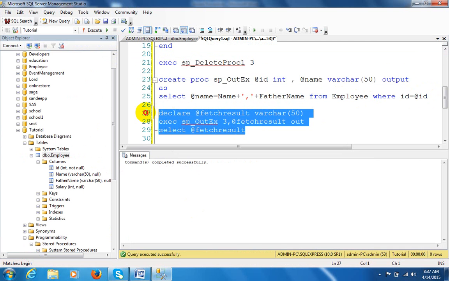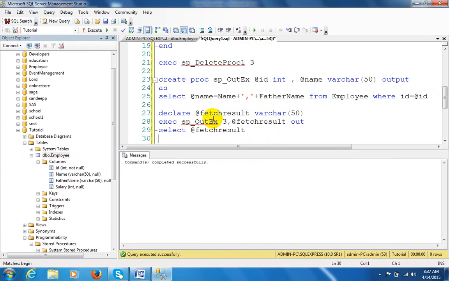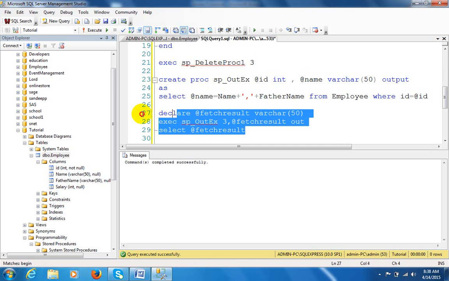Now execute it again. What is the mean of this? I am just writing a output parameter fetch result. Whatever name you want you can put here. You are calling the procedure sp outx 3. 3 is the first parameter, that is the id, you can see here, and second parameter is the fetch result which you have declared here. Now I want to get the value of fetch result. The fetch result value would go to the name @name, and the name value will be set by name and father name. Then you can see the result.